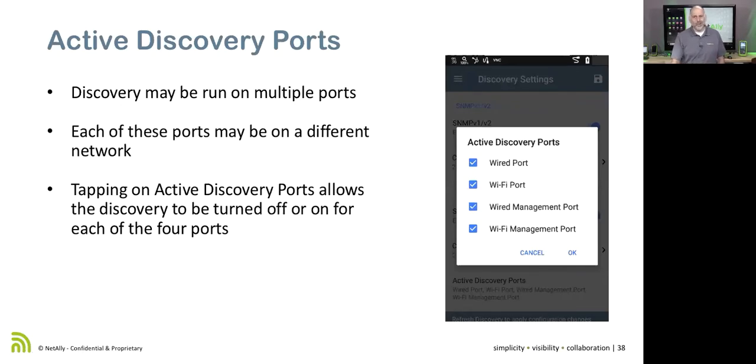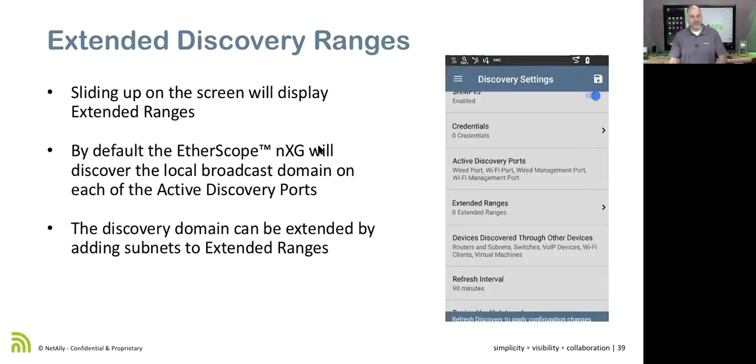So I can say, you know what, I just want to discover on the wired port. I don't want to commingle management port devices with the network or the wired port devices. I don't want to commingle these. So if you just want a profile that's only looking at one port, you can do that. If you want a profile that's looking at multiple ports at the same time, you can absolutely do that as well. We're going to leave all 4 ports on there.